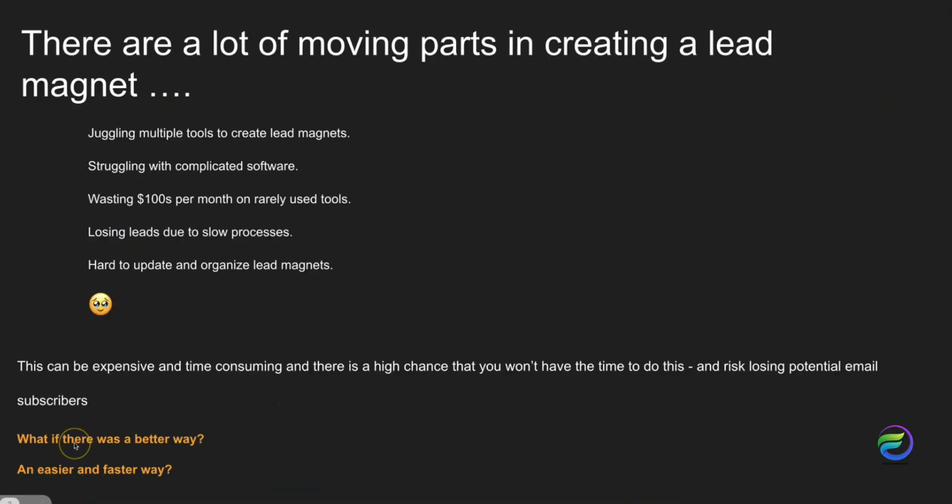However, there's a problem. There are a lot of moving parts in creating a lead magnet. Juggling multiple tools to create lead magnets, struggling with complicated software, wasting hundreds of dollars per month on rarely used tools, losing leads due to slow processes, and hard to update and organize lead magnets. This can be expensive and time consuming, as there is a high chance that you won't have the time to do this and risk losing potential email subscribers.